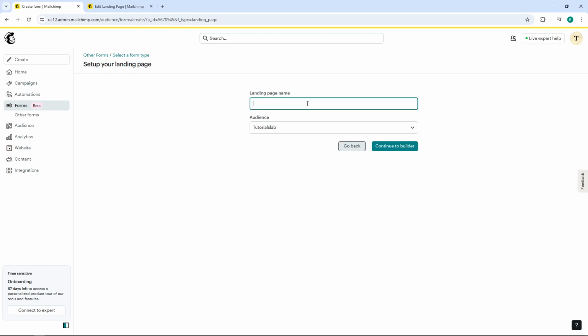Embedded forms work great when you want the form directly on your website, while pop-up forms can capture attention when visitors are about to leave your page. After selecting your form type, add your form's name and then click Continue to Builder. You'll be presented with a selection of templates to get you started.